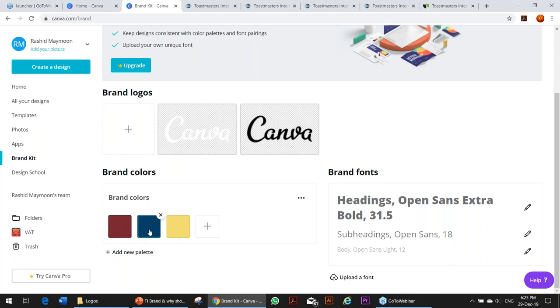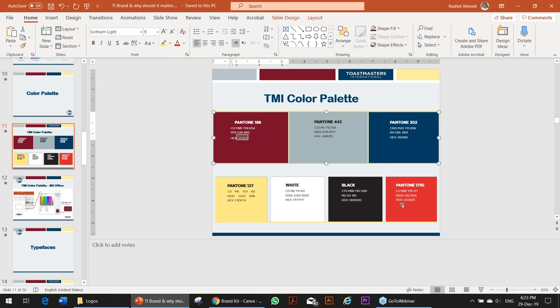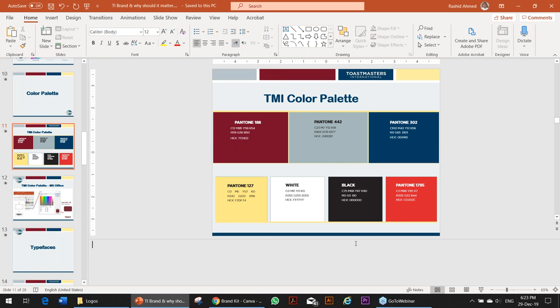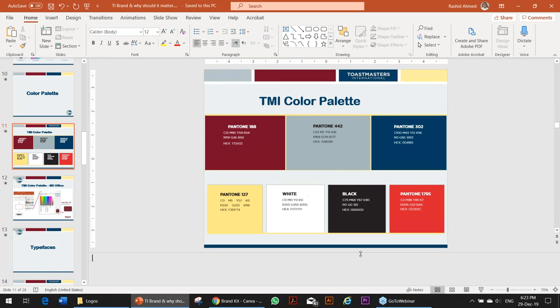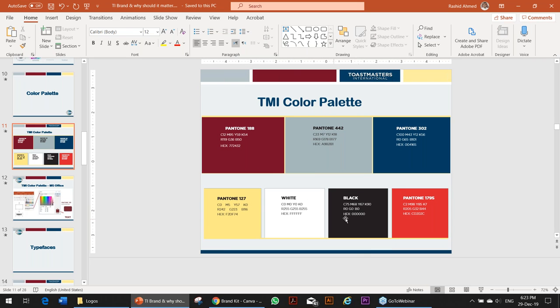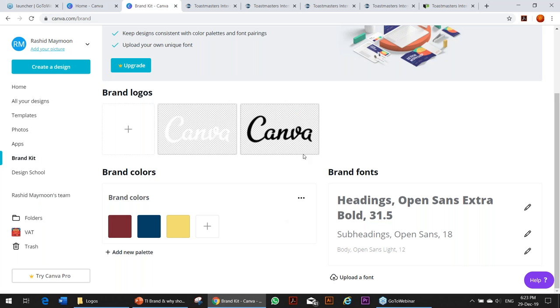I prefer using these three colors. I've set them up because these are the main three colors I use, the gray and the red. It's the light red, kind of a novelty color that I sometimes use. The black and white is always available, so you don't have to add it into your brand kit. Now let's go to home.